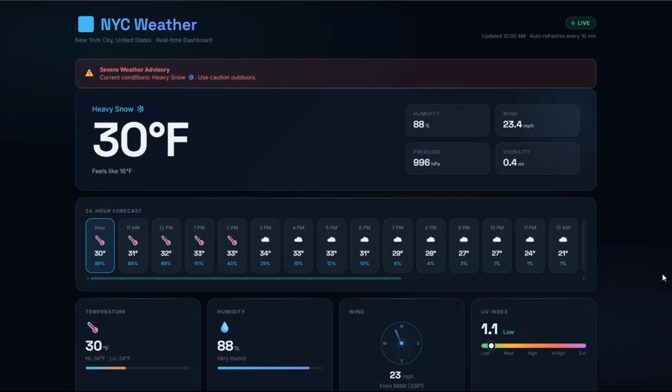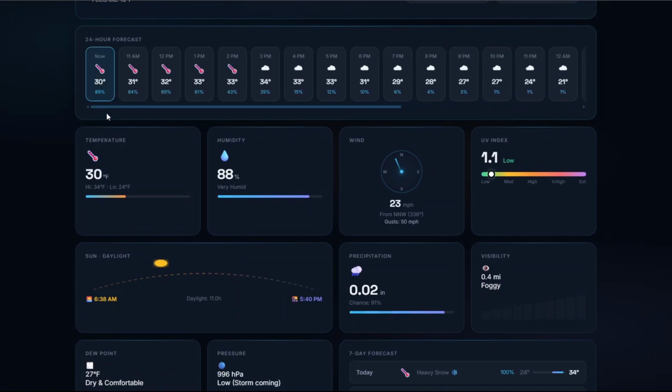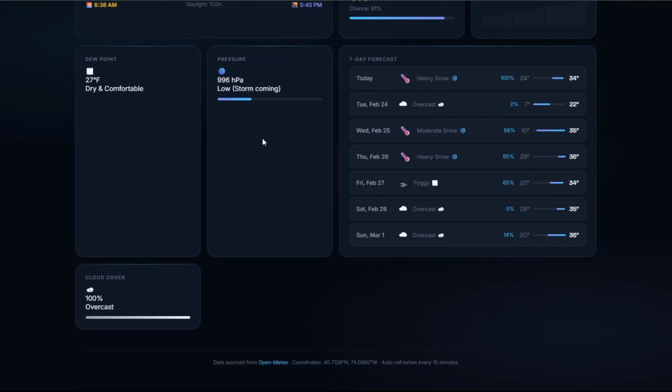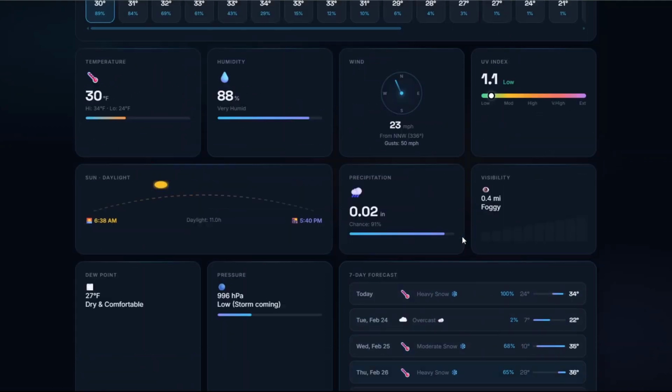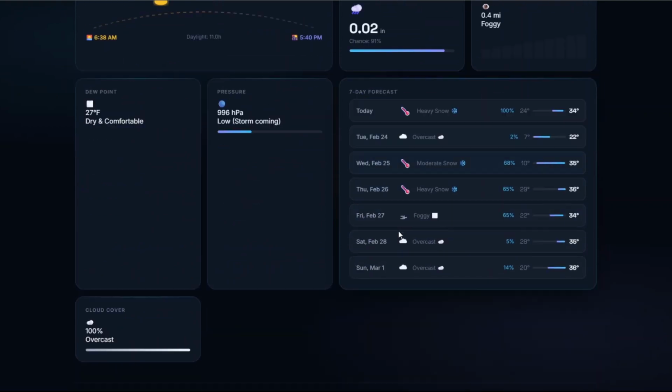When we open our dashboard, you can see the live weather dashboard that Antigravity generated for us. We were generating a live weather dashboard for New York City. Here you can see temperature, humidity, pressure, wind speed, the visibility, the 24-hour forecast. You can also see the time, precipitation, dew point, pressure, cloud cover, and the 7-day forecast. So here we got the 24-hour forecast, and here we got the 7-day forecast.